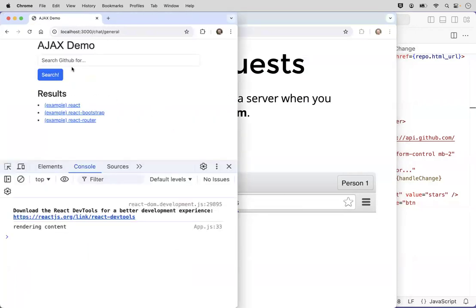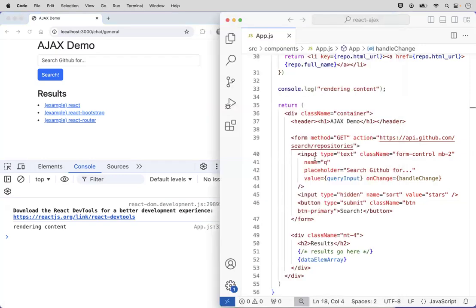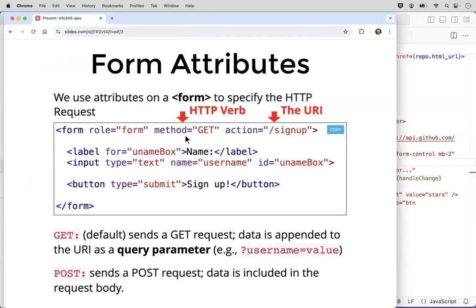For example, if we had a form here that would let us search GitHub for a particular repo, that form would in theory send a request to GitHub saying, "Hi, GitHub, I'd like to see what these repositories are." And we have some code to do that. So if we look at our form, we can specify in a form element itself where we want that request to go. We do that using what's called the action attribute for a form.